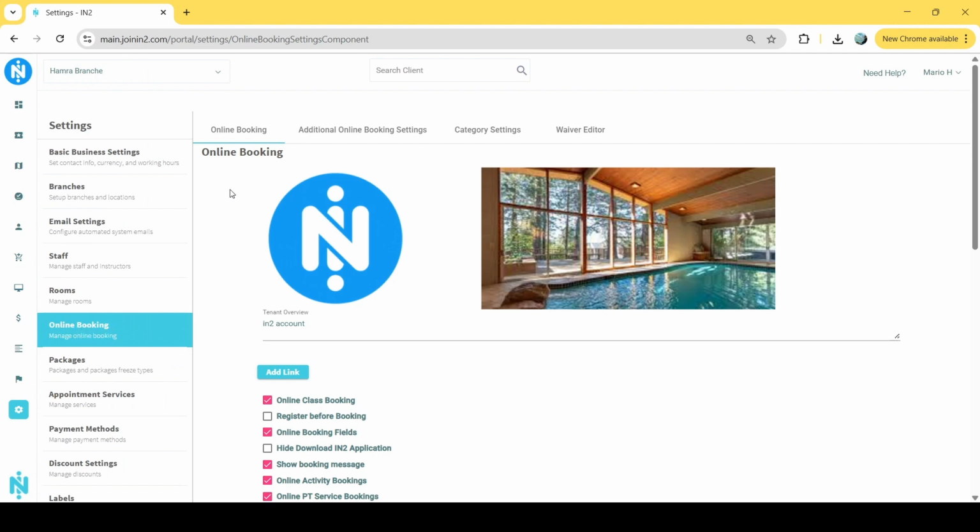The online booking module contains 4 different sections: the online booking section, the additional online booking settings, the category settings, and the waiver editor. Let's start with the first page. In the online booking page, you first need to upload your logo, upload your cover image, and input a tenant overview, which is a brief description about your business. I would recommend adding 2 to 3 lines describing your business and the services that you offer.